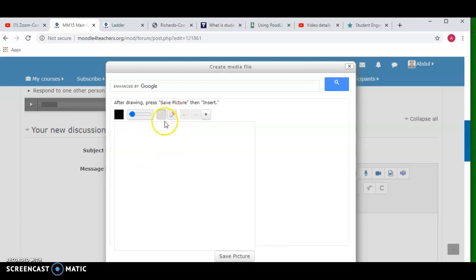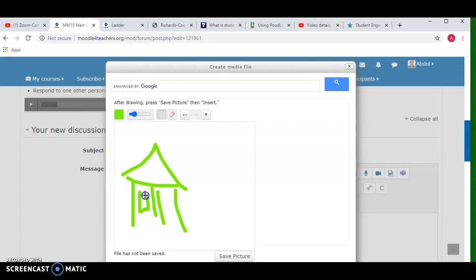We can select the icon size, we can select the color. Okay, you can select the color, you can draw something like this. Okay, this is much more.